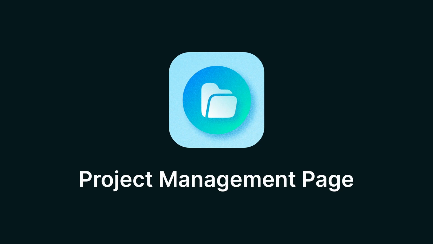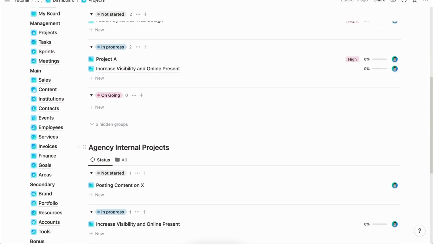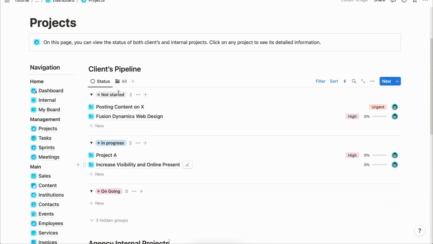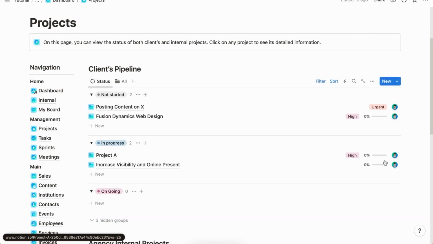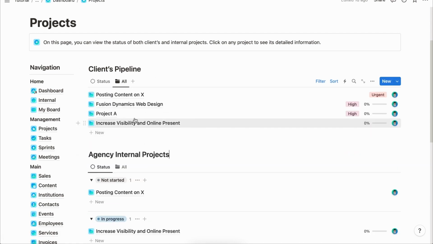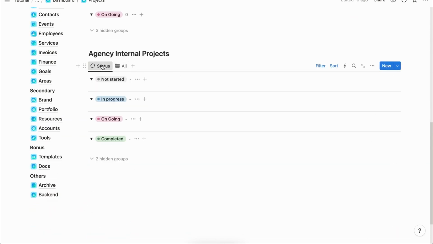Next, the project page. In the project page, all team members can view all projects in the pipeline, both external client projects and agency internal projects. Projects can be viewed in list view and grouped by project status. On the right, there are priority, progress, and assignees of the projects.